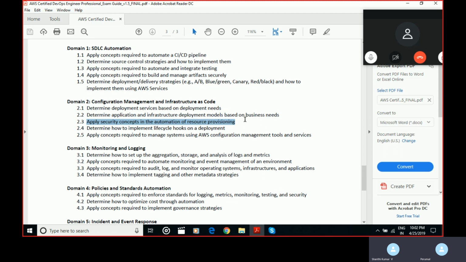Right, right. Now determine how to implement lifecycle hooks in a deployment. Like incrementally you will be doing it. So when you are doing it incrementally, what happens? It becomes like a cyclic process, like a circular path rotating on that DevOps cycle. Then one by one, delivery cycles are going to be deployed. So all those will come under this.